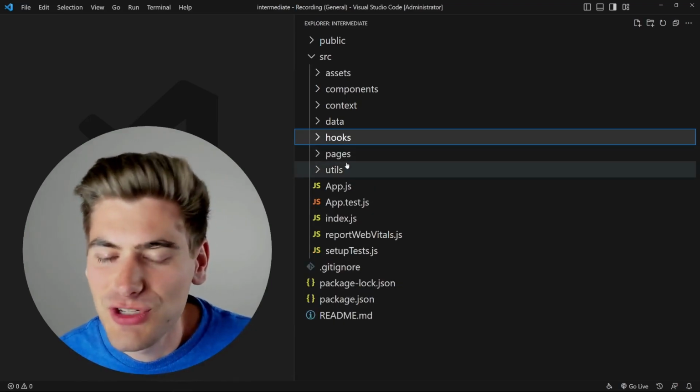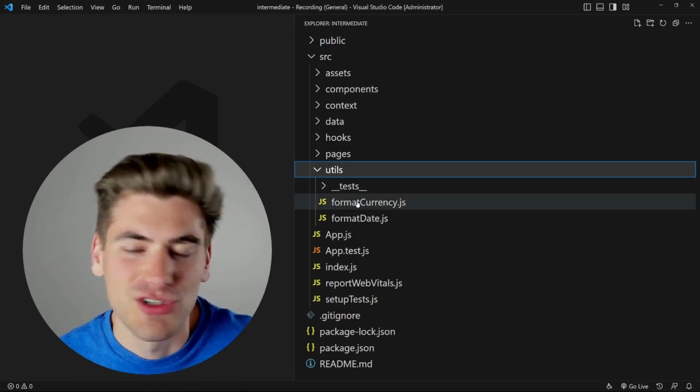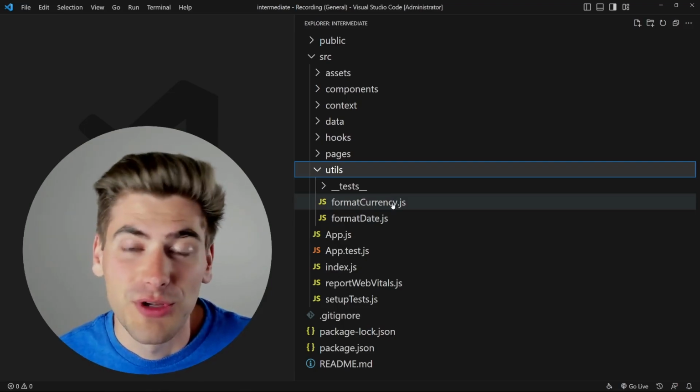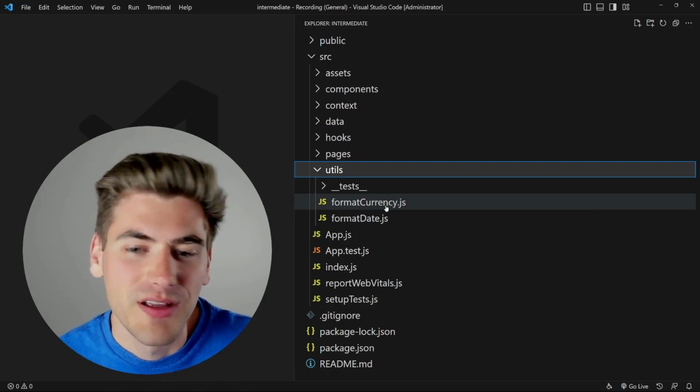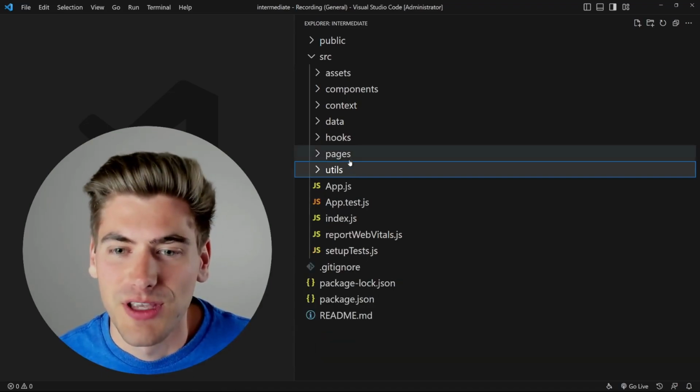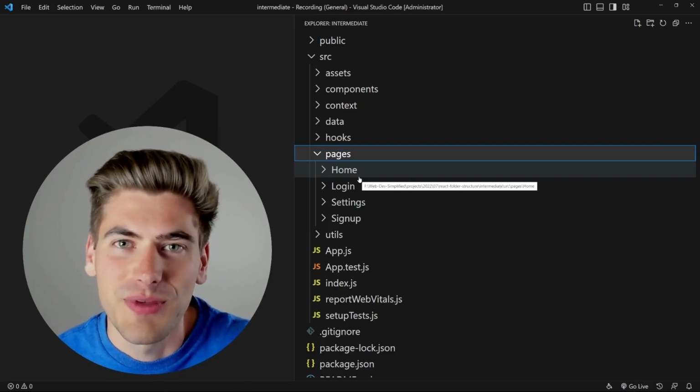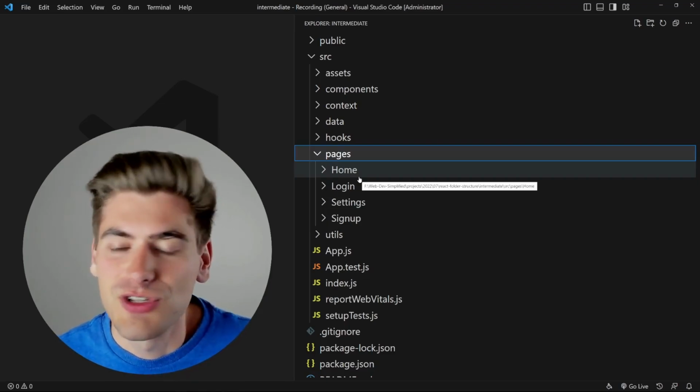I'm going to skip this pages folder real quick and go down to utils, because this is just those utility libraries. They're usually really small pieces of code. Most often they're pure functions. They just do one really simple thing, but they're generally used everywhere in your application. Finally, we come down to this pages folder, and the pages folder is broken up even further into individual folders for each of the pages we have.